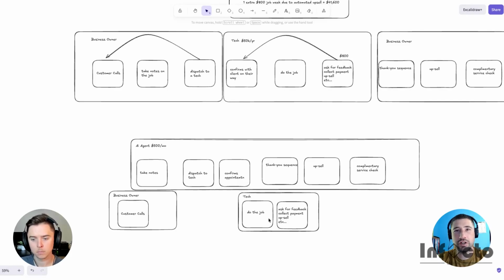The tech does the job. They'll ask for feedback and collect the payment for upsell and everything. And then the agent picks it up again and does a thank you sequence, the upsell, complimentary service check. And with this setup, your customers aren't talking to the AI. They're still going to call and talk to the business owner. The AI is just running in the background, doing all these automations for you.